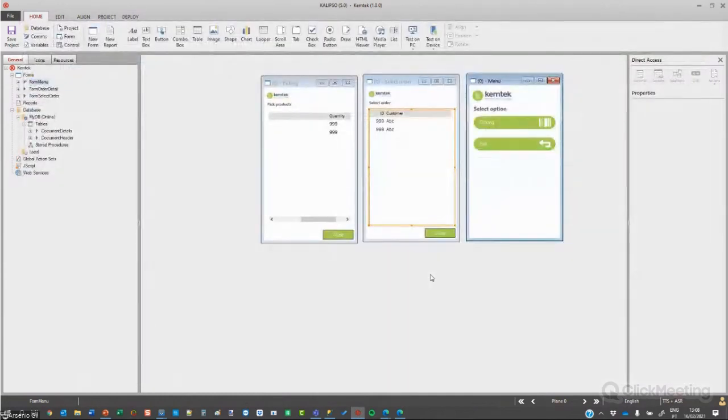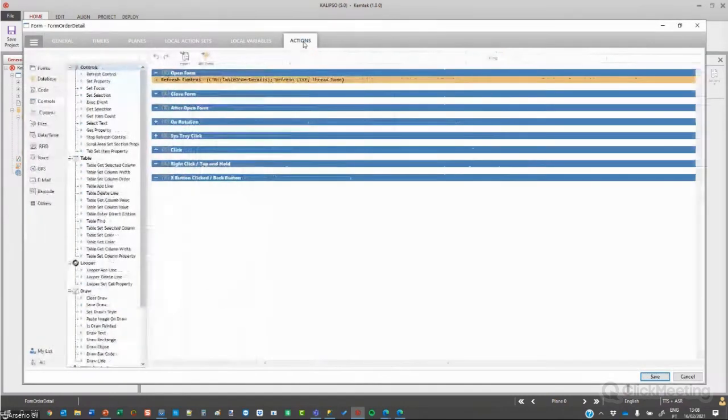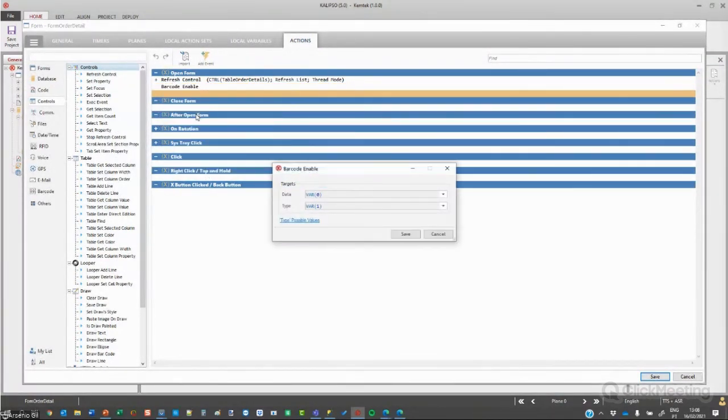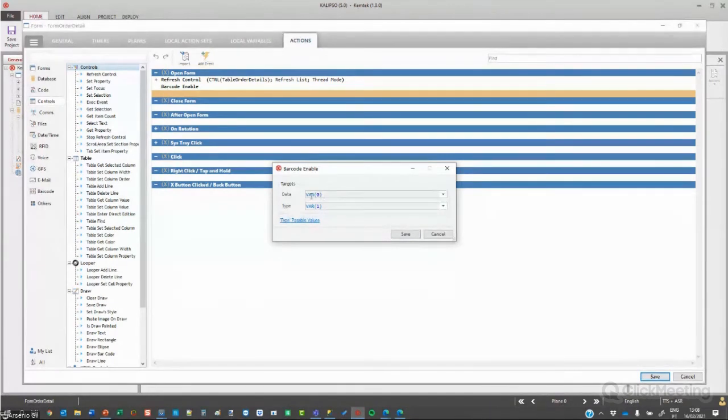And here, where I need to use the barcode reader, double click, actions. Let's put here another action, it's barcode enable. In this screen, I want to use my barcode. When you type this action, Kalipso asks you where you want to put the data from the barcode, and also we can retrieve the type of barcode you have read. You can have all types here. I want to store the data of the barcode in a variable.